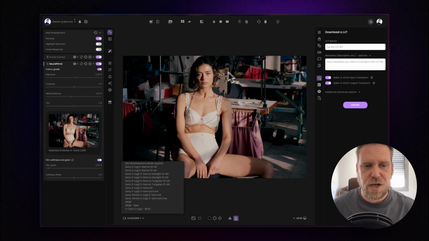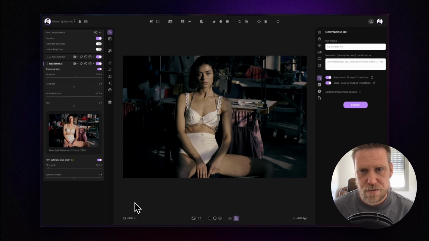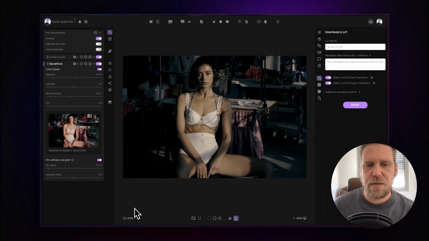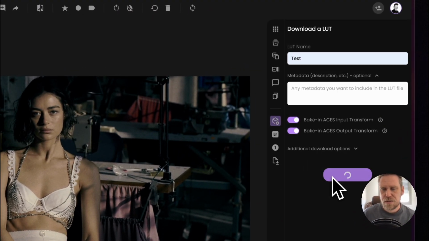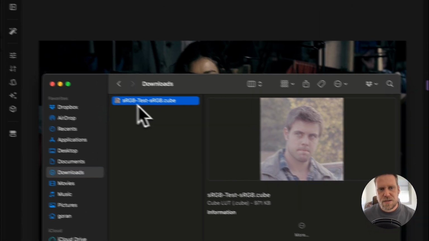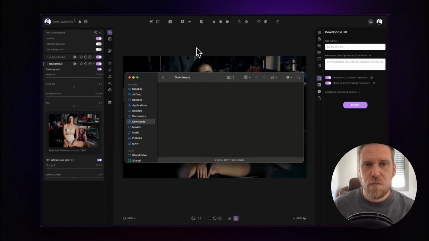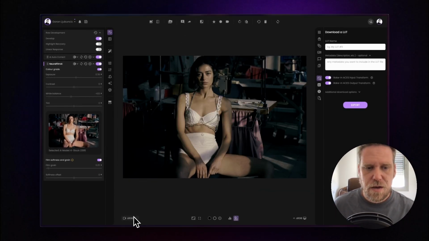And now if I just change the input to sRGB, the look will drastically change, and the image no longer looks correct. But that's fine, because I'm changing the input just for the purpose of exporting this look. So now if I export this look, right, I will get a LUT which expects sRGB, and it outputs sRGB, and it will work correctly with sRGB images in Photoshop.